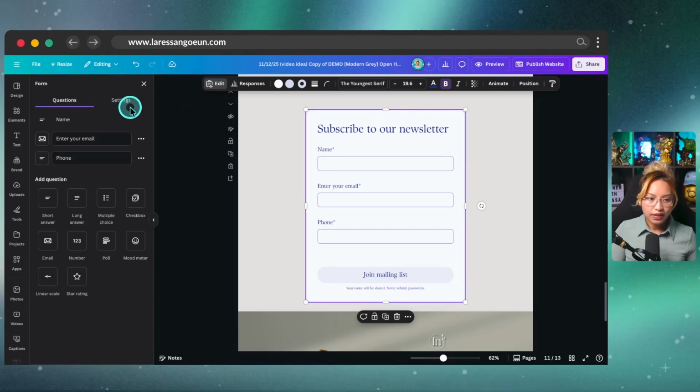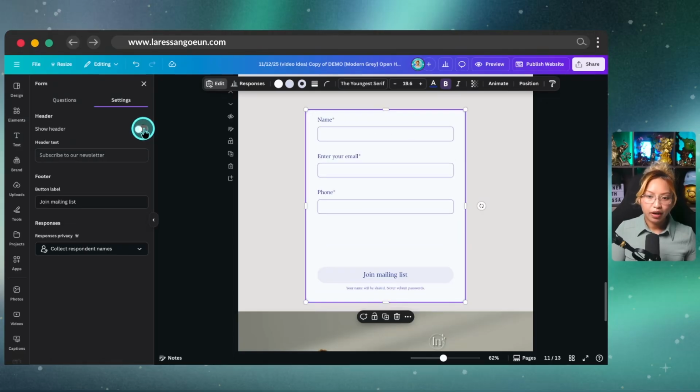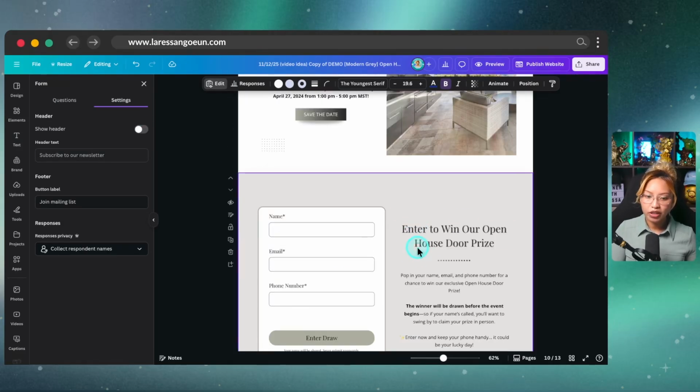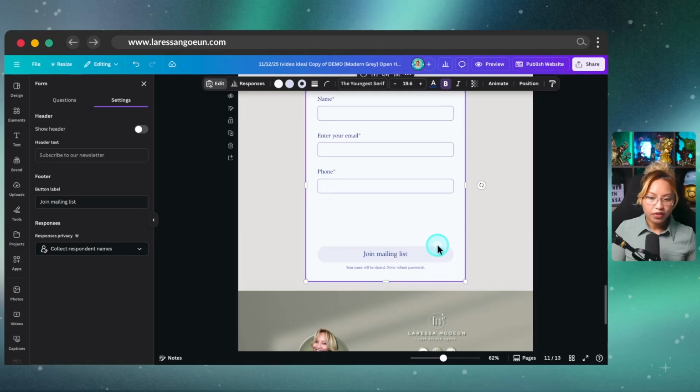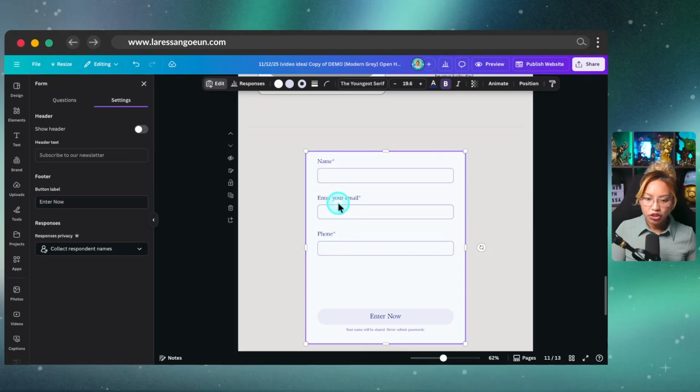Now, if you go into the settings on this panel here, we can see that you can actually toggle on the header. So in this case, I turned mine off simply because I had text already on this side here. And then obviously for the button label, this is where you can change that text there. So, enter now. And then for this here, responses privacy, I do collect the respondents' names. And this is pretty much it for the form itself in terms of the questions.